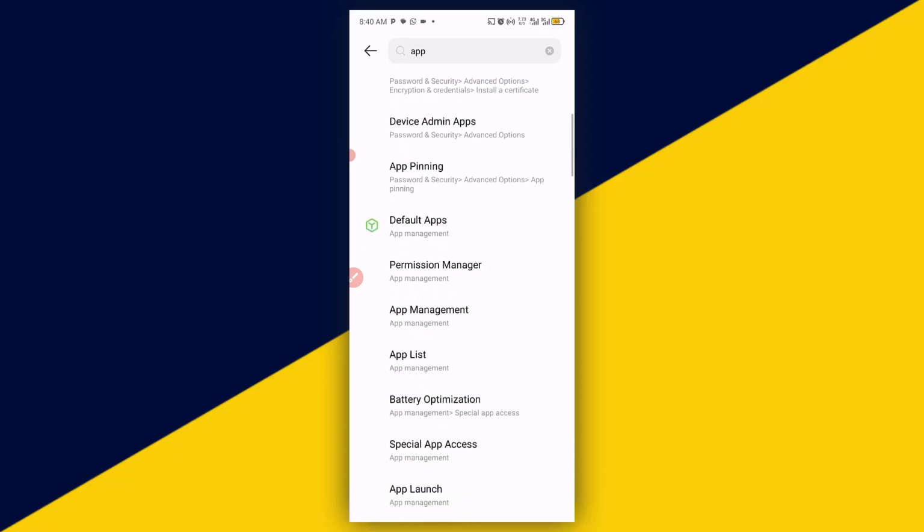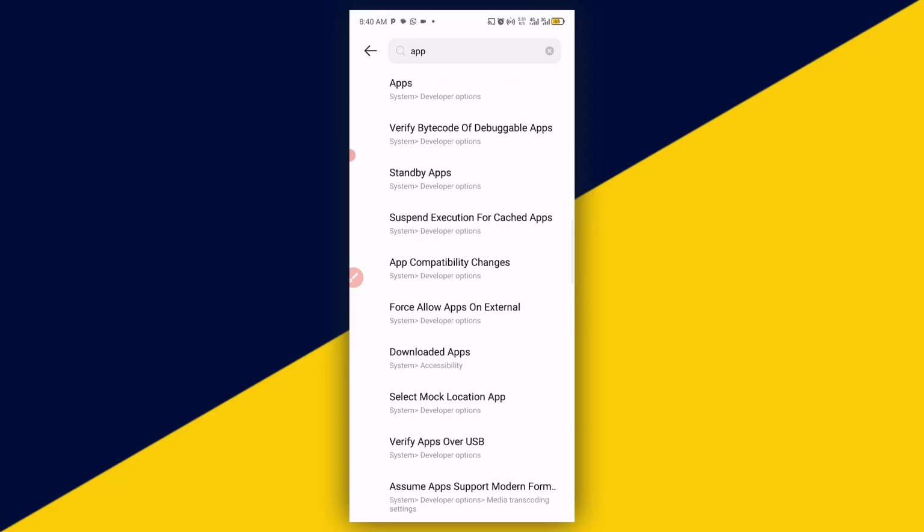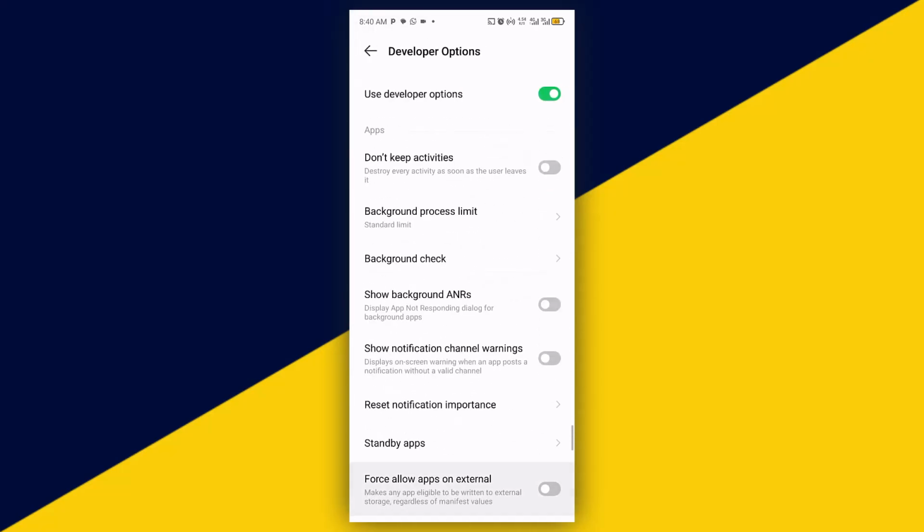Then here, make sure you scroll down right here and make sure you look for Force allow apps on external. Go ahead and click on this one right here. Force allow apps on external. And then here you go. It's going to take you to the developer options section right here.